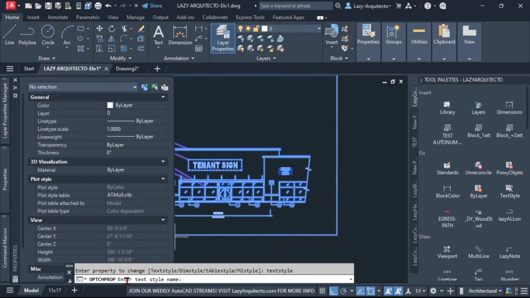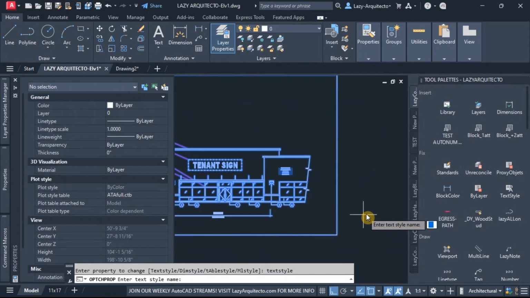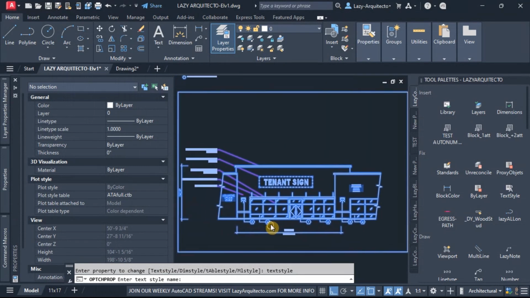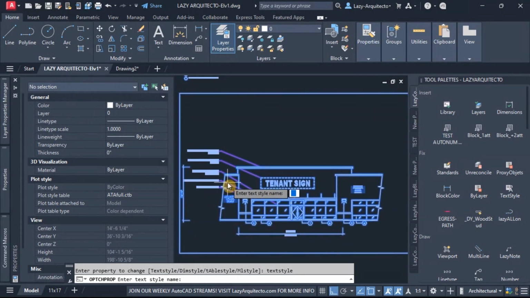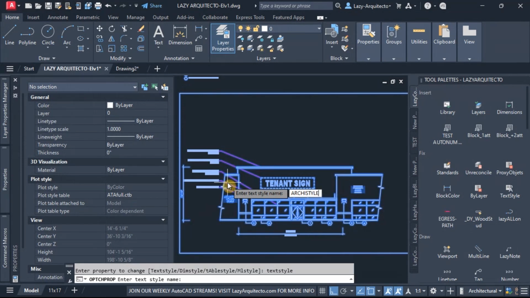Finally, on the command line, it's asking us to enter the text style name, right? So of course we should know our text style name, right? In this case, the name of my text style is called Archie Style. That's the name. And then of course I'm gonna have to press enter one more time. So I'm gonna do that, press enter.